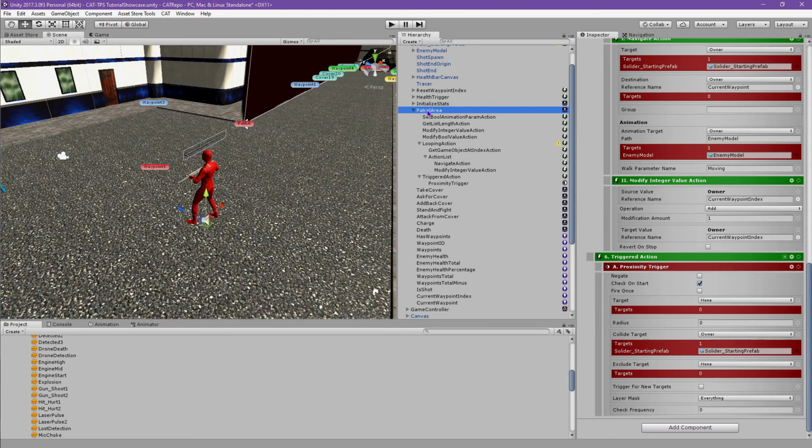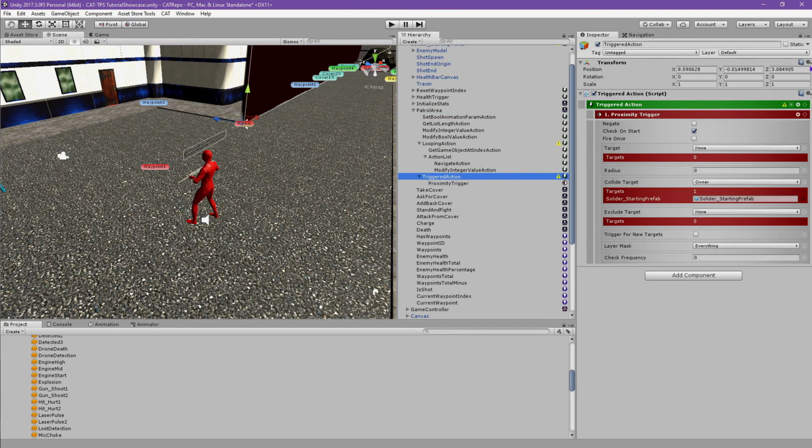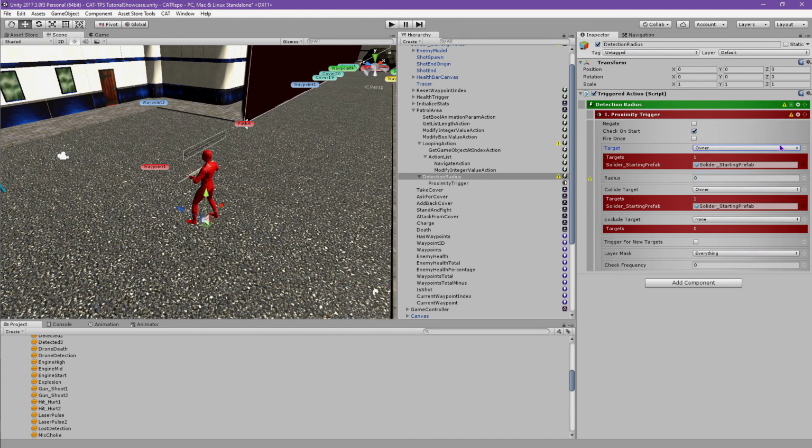Let's go back to patrol area and finish up. We look back at the triggered action from before and want to use this action as a detection radius for the soldier through analyzing proximity. To set this up properly, we'll need to check on start if it is on. Then we need to select the target field and pick owner. Next, for the radius, we want to set it to 15.